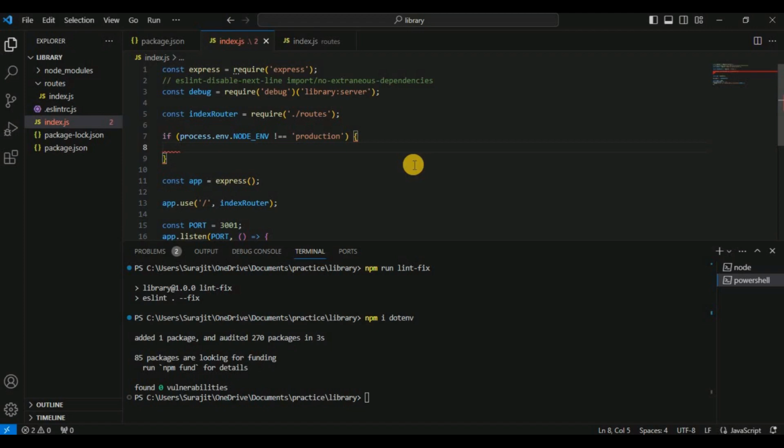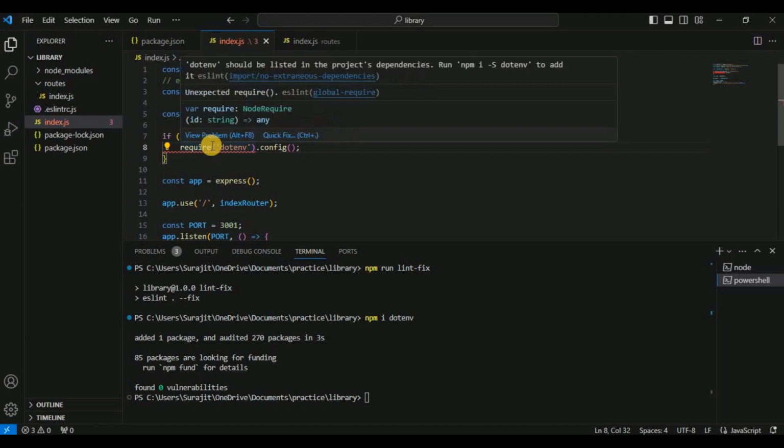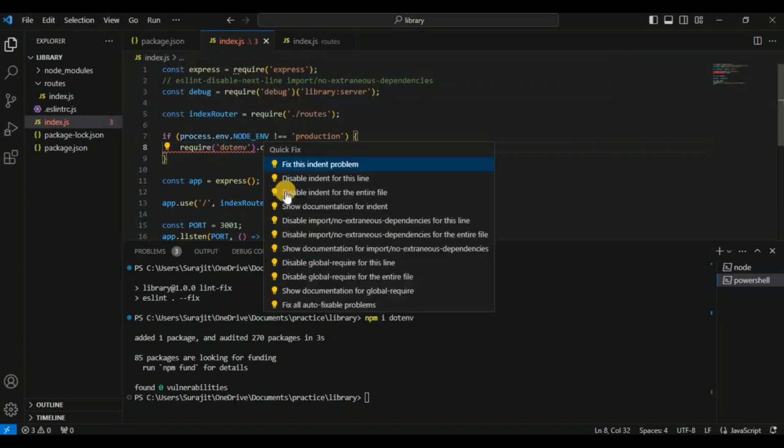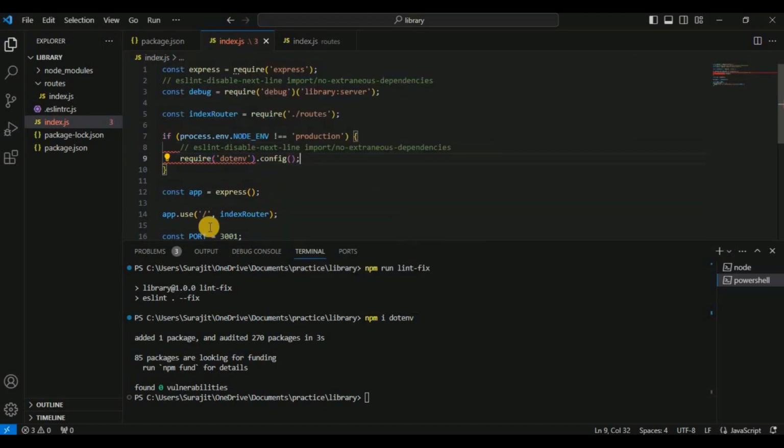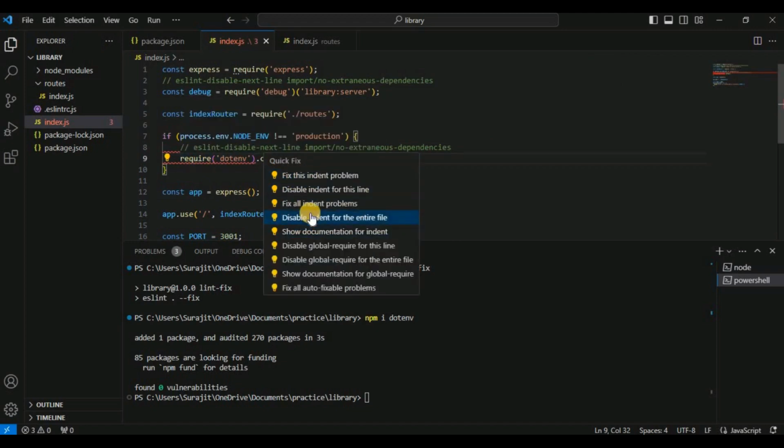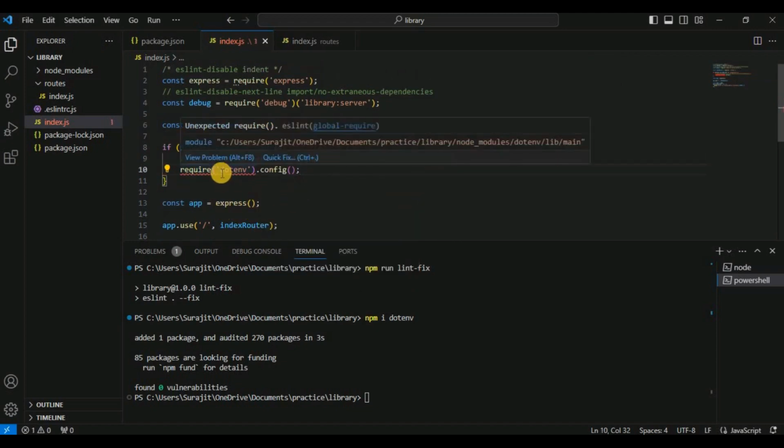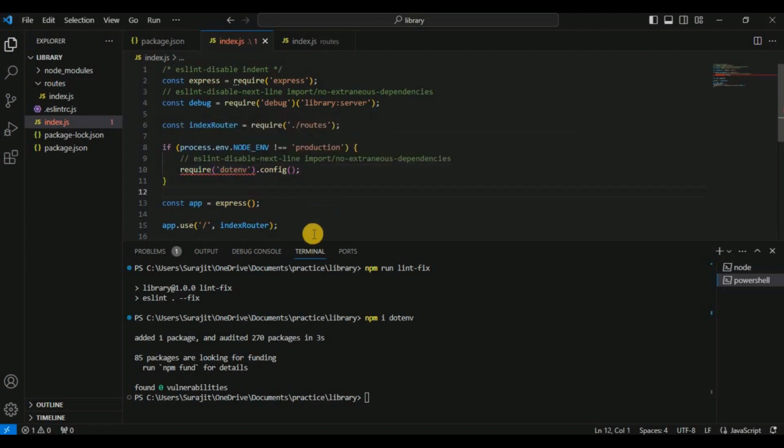So I will require it, dotenv and config. Okay, it's giving me a lint error that dotenv should be listed in the project dependencies, and disabled for this line, and unexpected require, which is also disabled. Okay, ignore this.